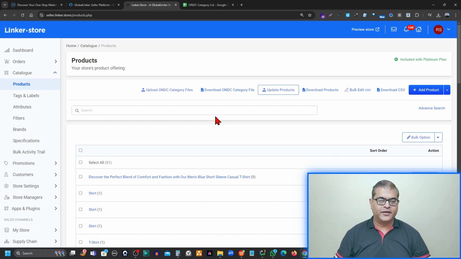So now we have done the category mapping. Now we have to update the remaining ONDC mandatory information. If you recall, we clicked on price and variant, and that's where an overlay opened, and that's where we added manufacturer address, etc. So now we have to update that information in bulk. How do you do that?